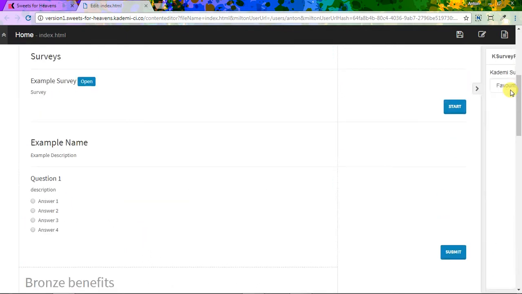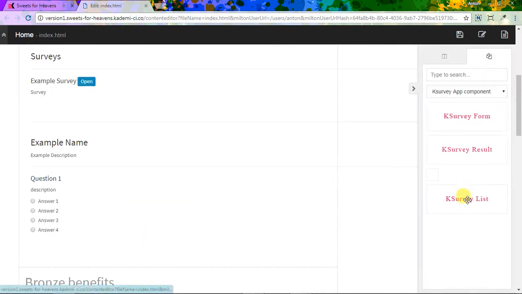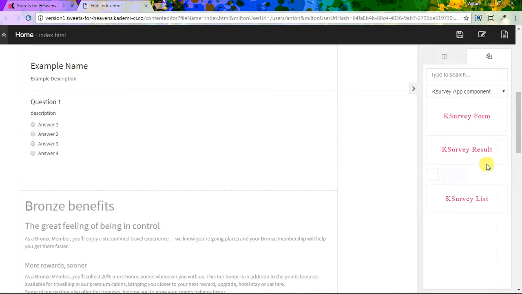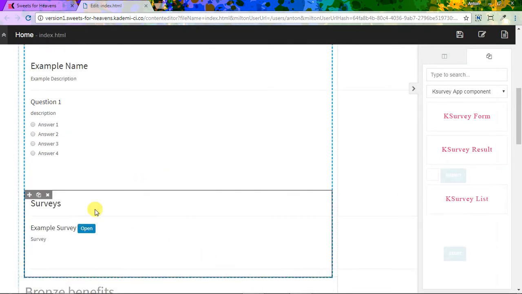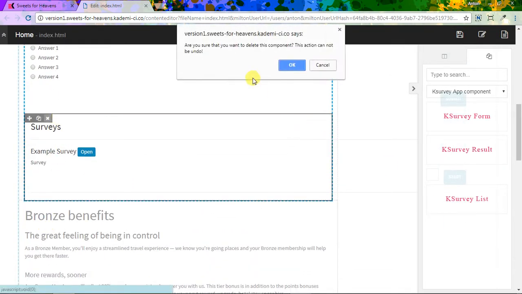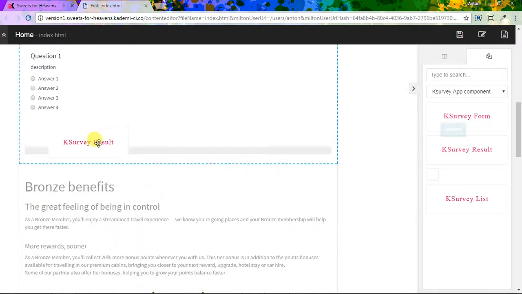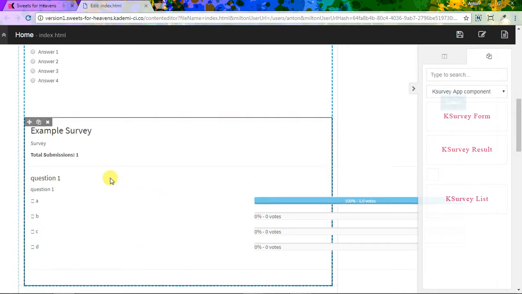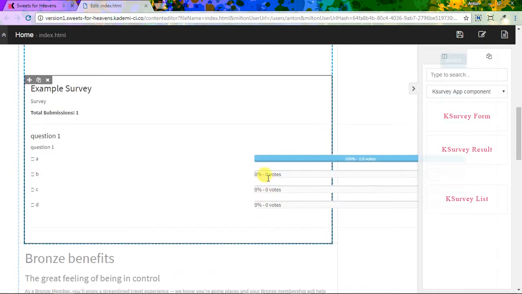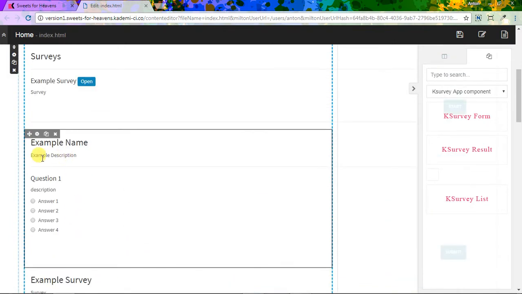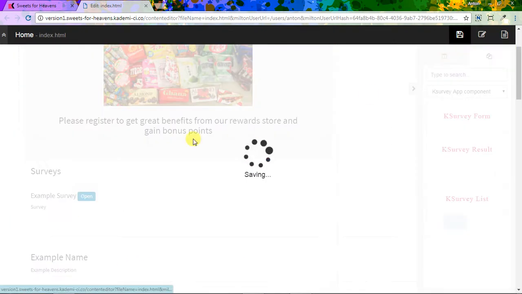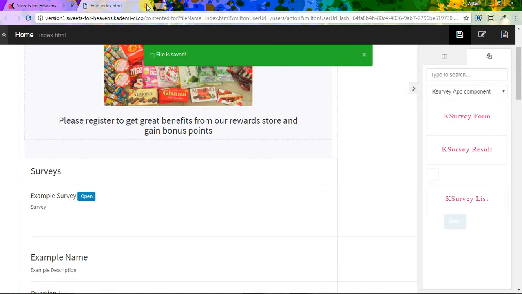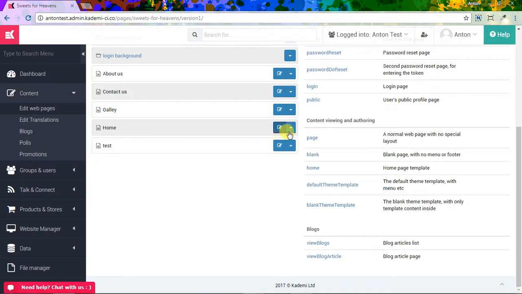And basically what we need to do next is just add in our list. Oh, my apologies. The results, my bad, sorry. So there's the results and it gives you your percentage there. And there's everything, and just save. And that's basically it. So what we're going to do now is just test it, and I'm going to show you how to clear your survey statistics and results.